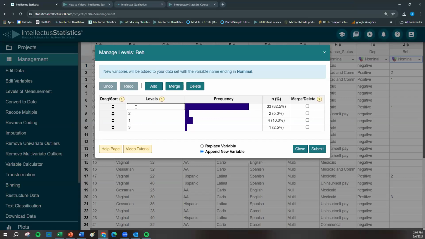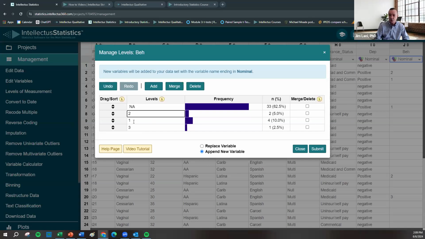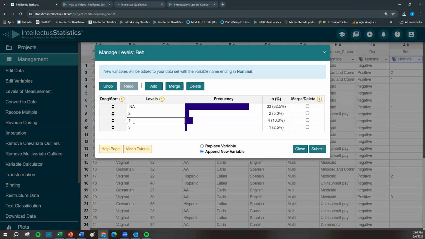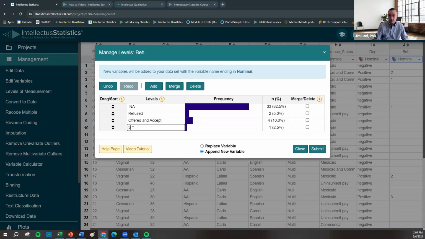Yeah, not applicable. What's a 1, 2, and 3? So 1 is offered and accepted. 2 is refused. 3 is not offered. Okay, thank you. Got it.